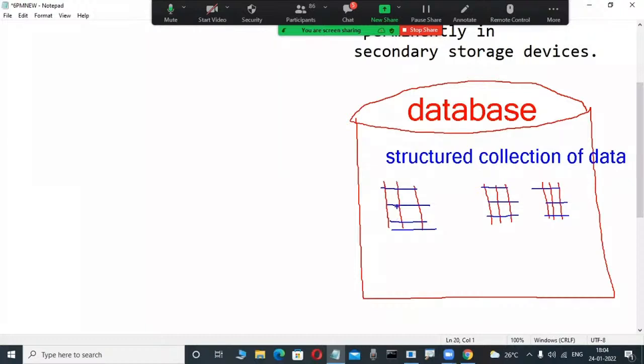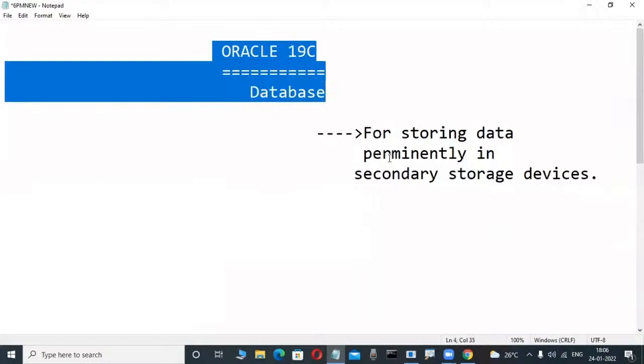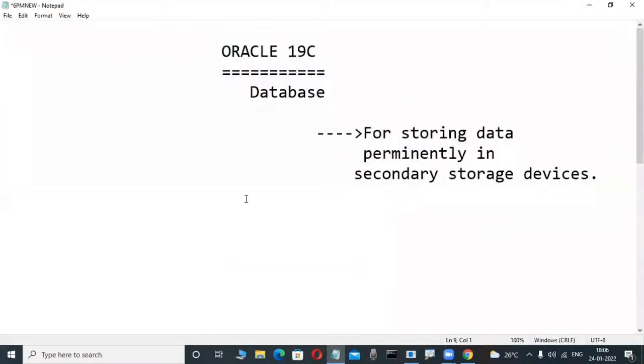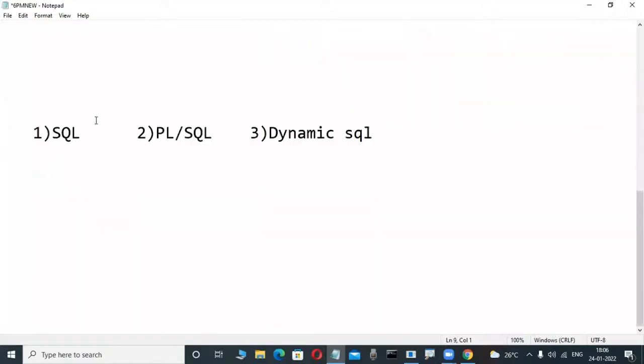Once there is a structured collection of data, for handling and operating this data, which language do we use? Very good. SQL, Structured Query Language. That's why these types of databases are implemented based on the relational data model. What is that? Today I will tell you. Oracle, SQL Server, DB2, Sybase, MySQL, all these databases are implemented based on the relational data model concept. For operating these data model products, we use SQL.